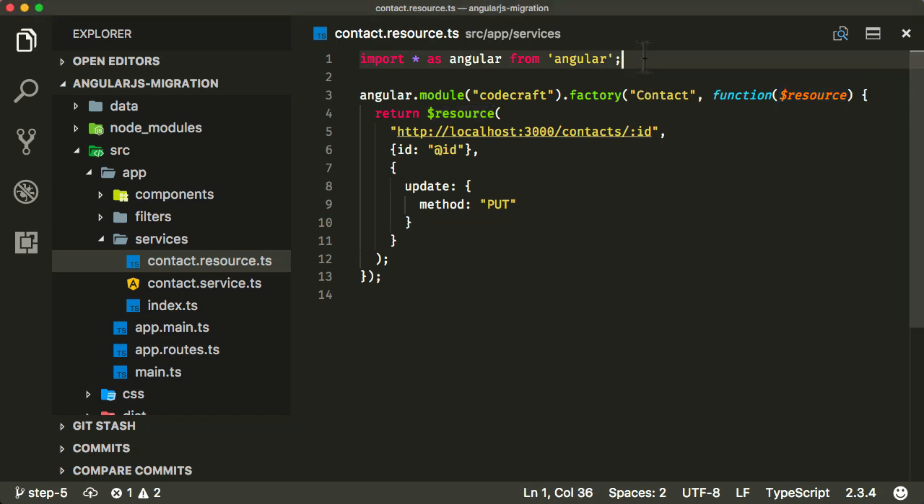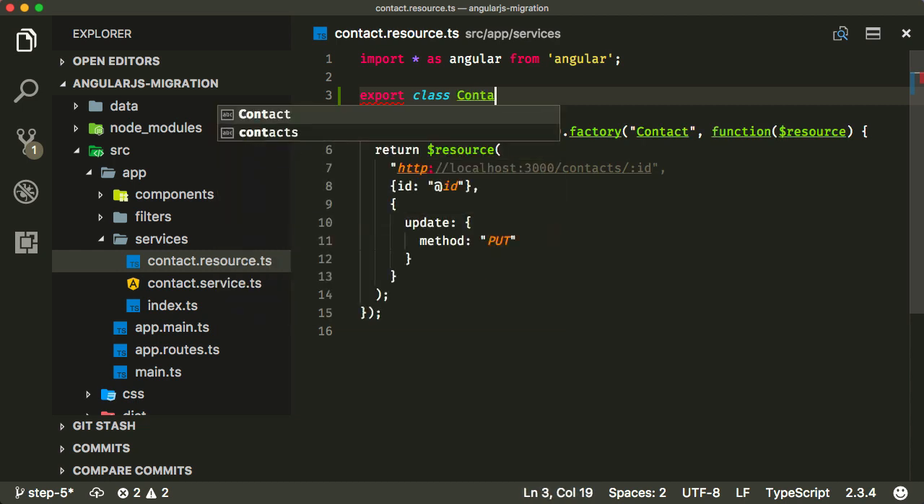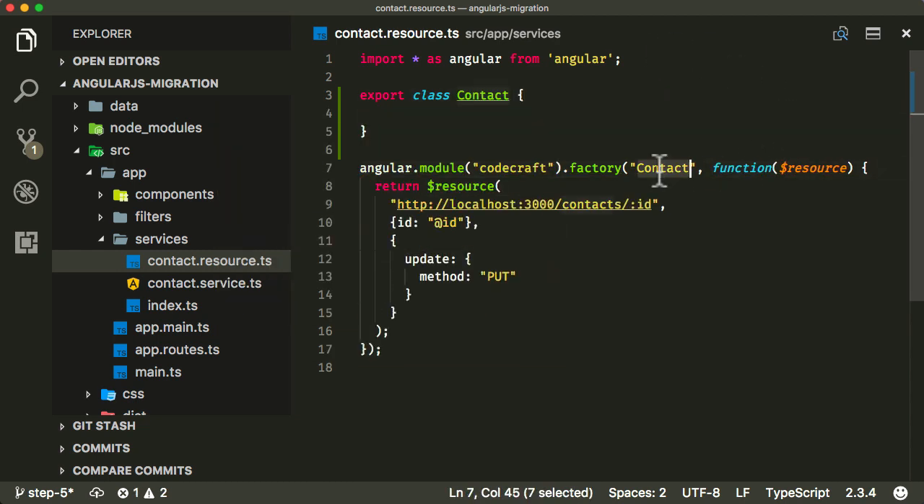Now to begin with, I'm going to create a class, which I'm going to mark as export class Contact. So I'm essentially going to replace this factory ngResource, which is a factory called contact, with a service called contact. Now, if you don't know what the export keyword is, again, go to my codecraft.tv site, look in the Angular course, and check out section 2, which is a free section completely on TypeScript, check out the section called modules, where I explain imports and exports.